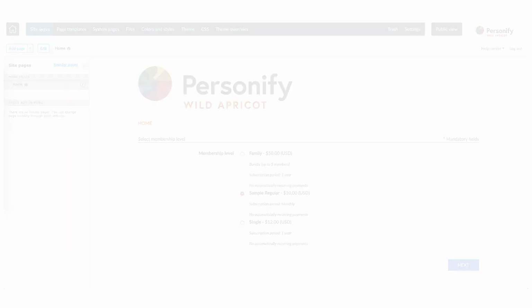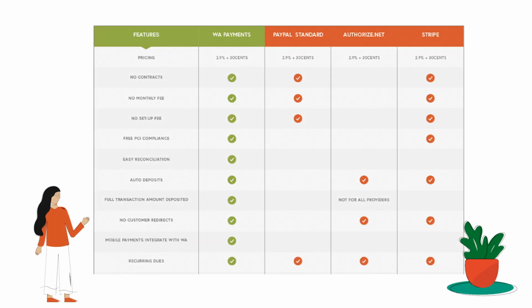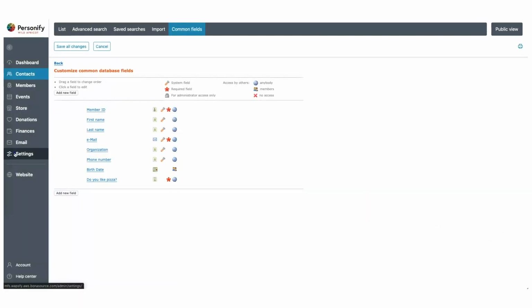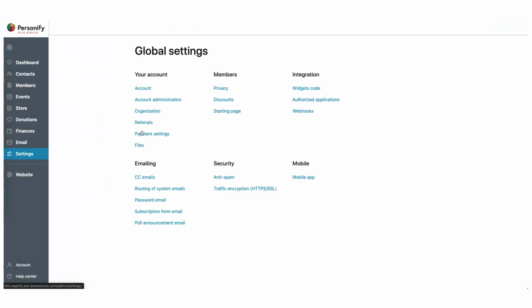Now, to take online payments, Wild Apricot requires a payment system. A payment system is what interacts between your bank and the internet. For users in North America, we recommend our built-in payment system, Wild Apricot Payments. Although we do support other payment systems like PayPal, Stripe, and Authorize.net, Wild Apricot Payments is built right into the program. So to set that up, under Settings, look for Payment Settings.